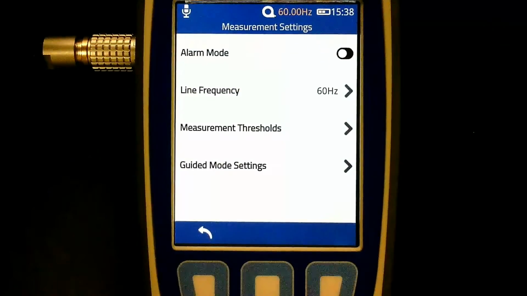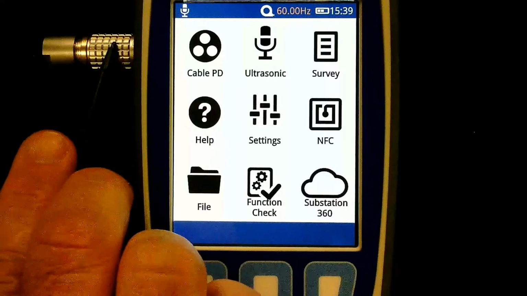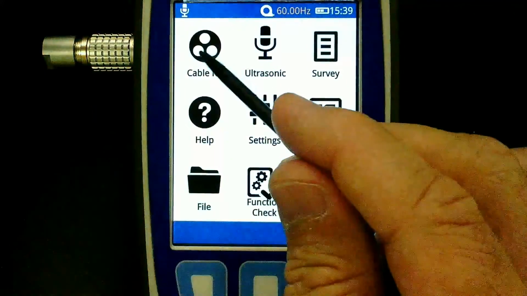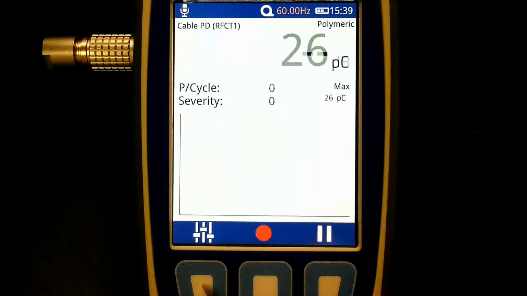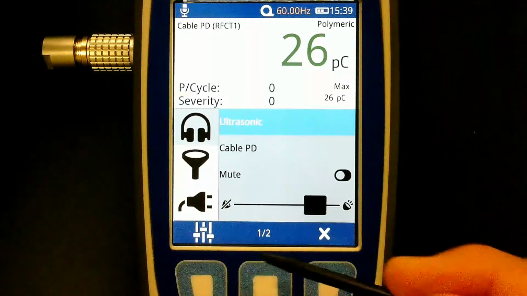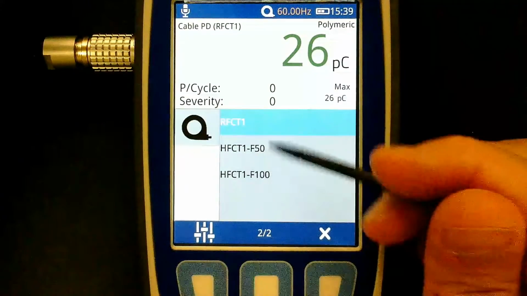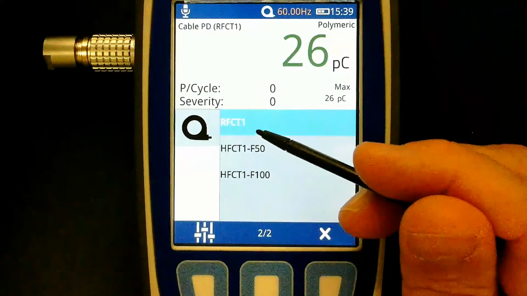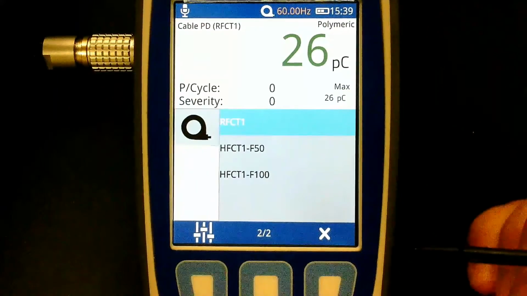and connect your HFCT or RFCT to the instrument, and you'll have this menu here for cable, and then select Measure, then Configure, and then select it again to go to the second page, and then make sure you select the correct sensor that you have, whether it's an RFCT or HFCT at this point.